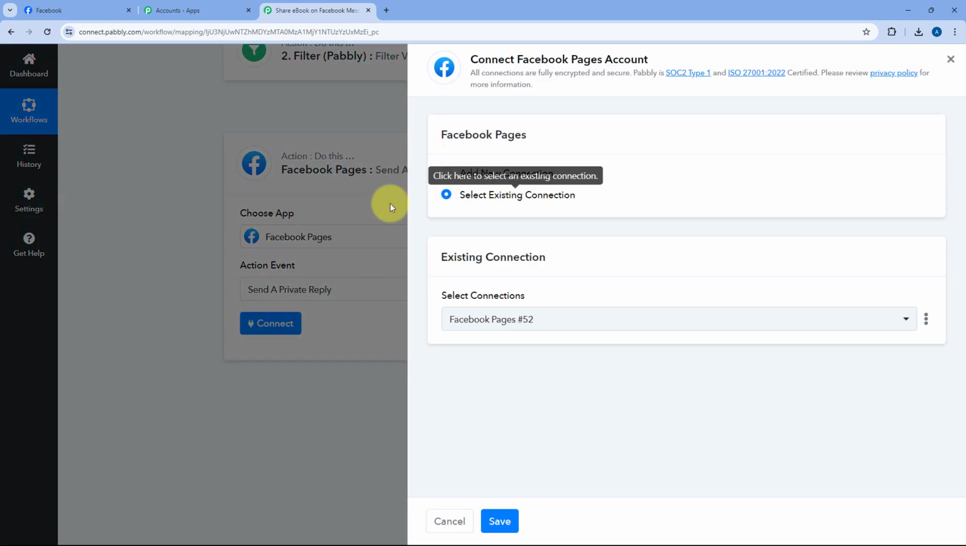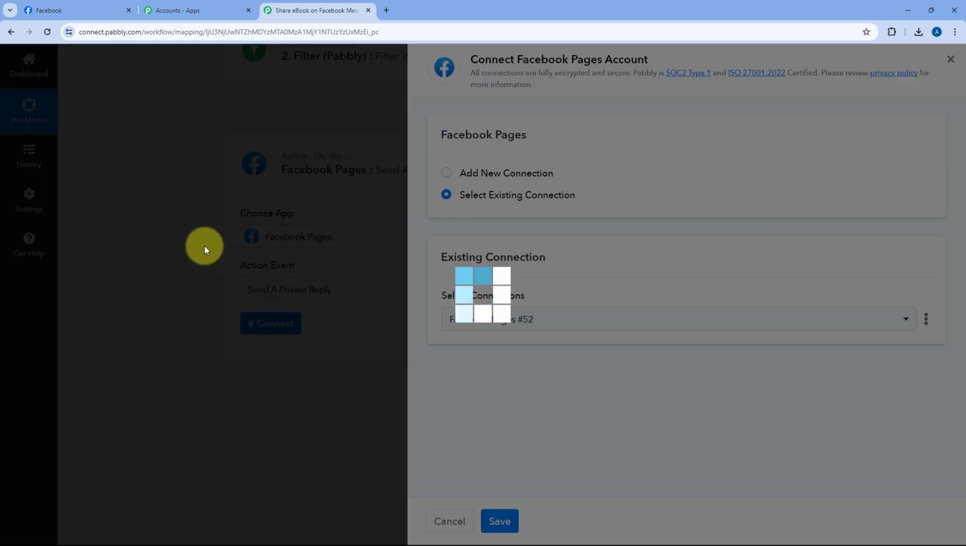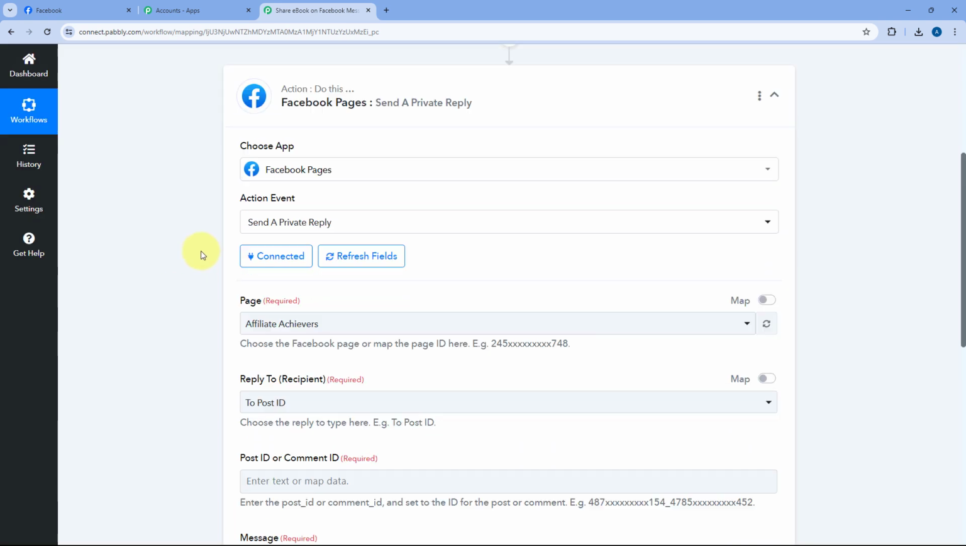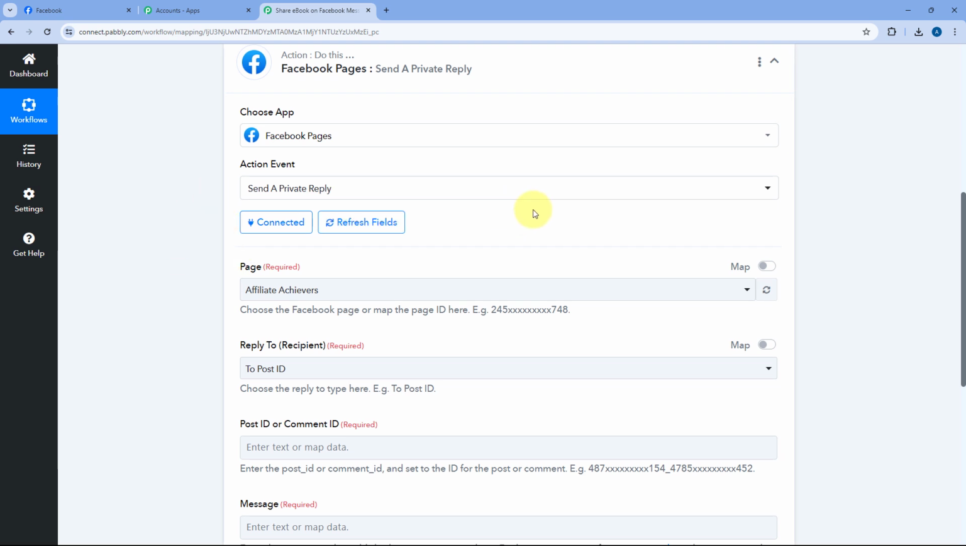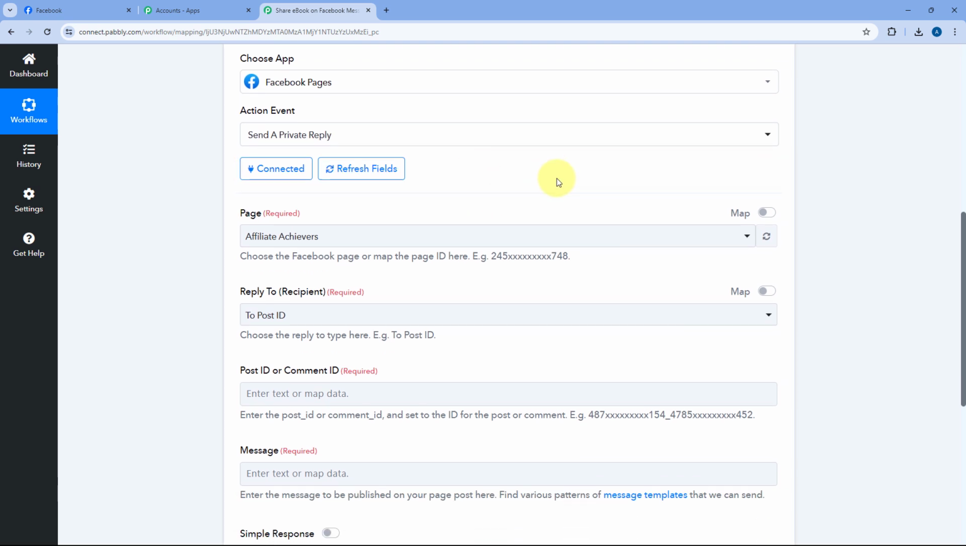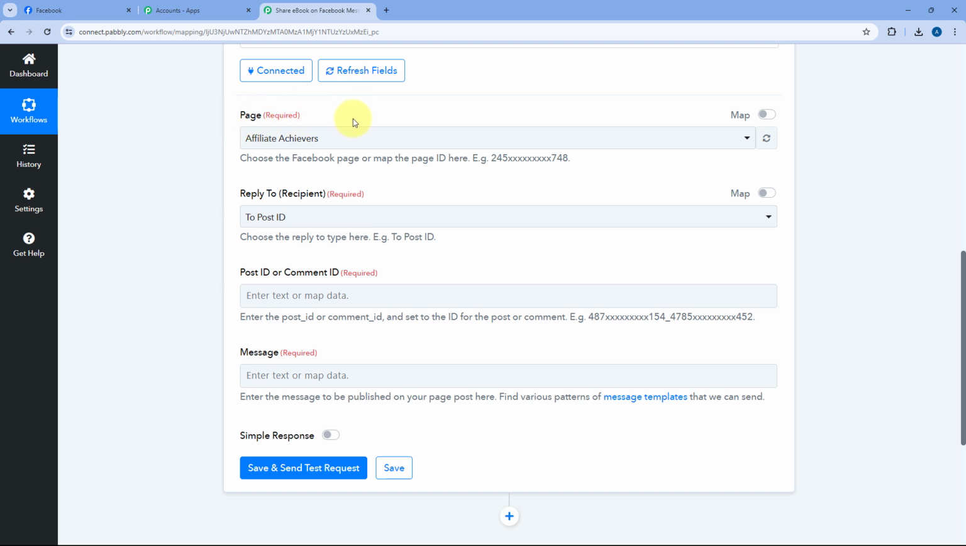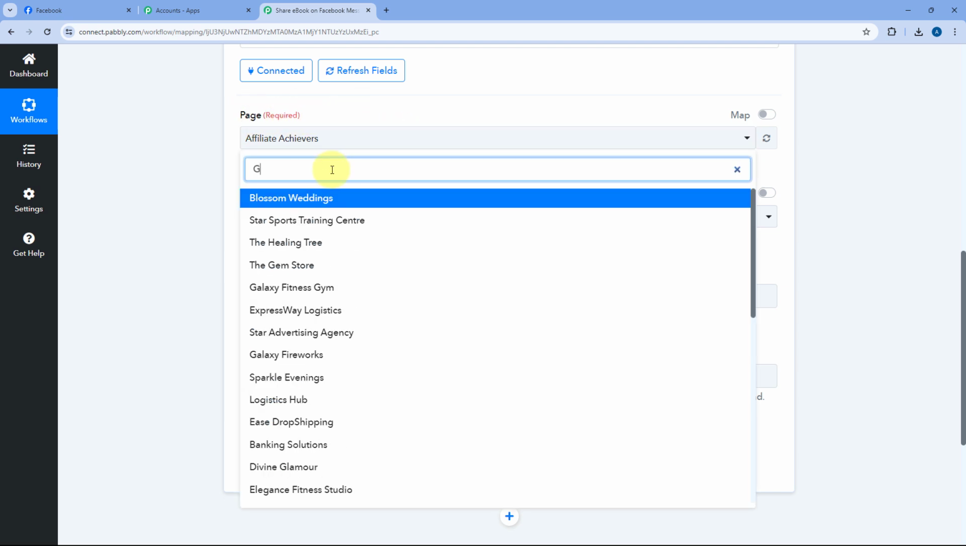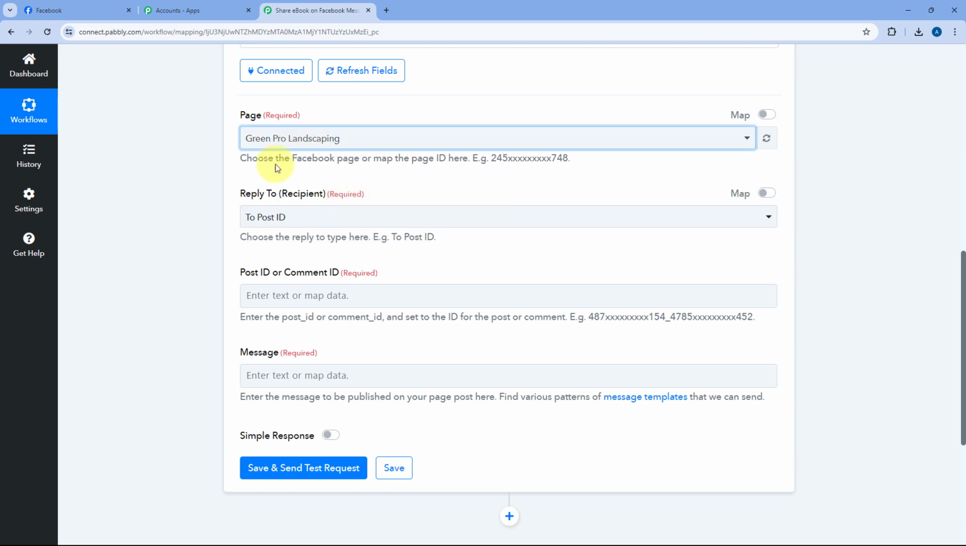And because we have connected our Facebook account, our Facebook page, in the trigger step, we don't have to make a new connection. You can select the existing connection and click on save. After clicking on save, we will see once again our Facebook account will get connected with Pabbly Connect. After making this connection, once again it is asking us to select the page. So from the drop down, we are going to select the same page which we have selected in the trigger step. That was Green Pro Landscaping. That is, from which page, from which account we want to send the message to the person who has posted the comment.